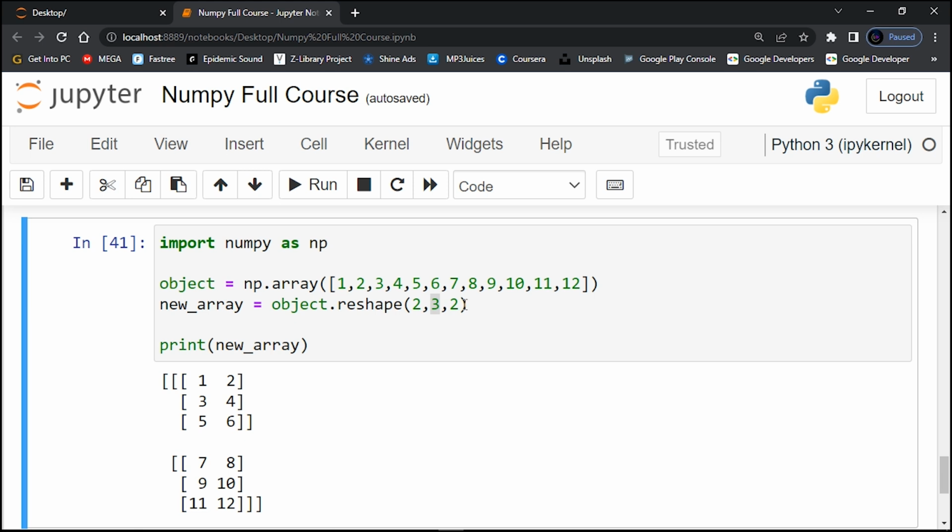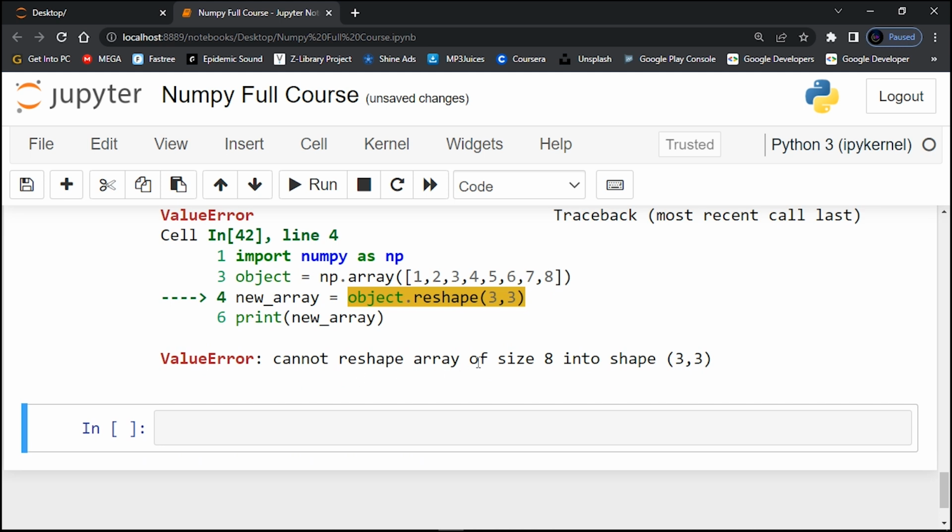Let me just show you. You can't do this. It must be equal for it to work. If you have, for example, 8 elements here, it won't work. Let me run. You'll get an error. You can see you cannot reshape array of size 8 into 3 arrays with 3 elements inside each. So you can see we get the error. And so you need to understand that.